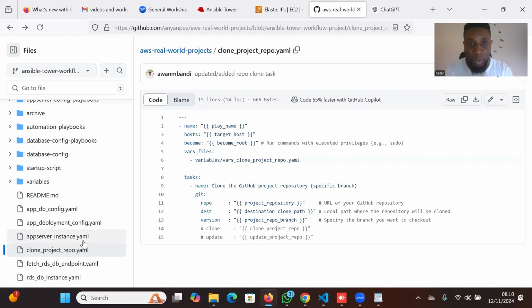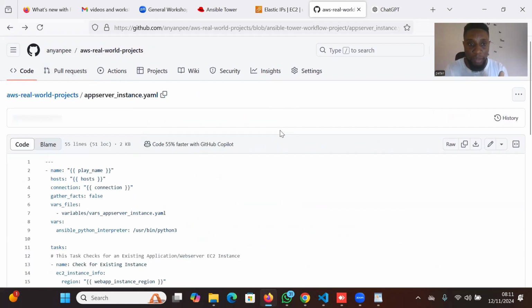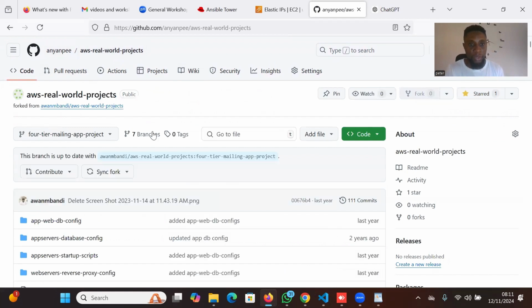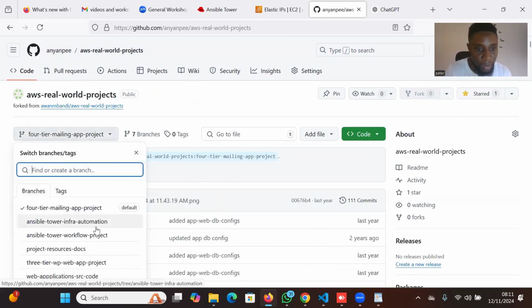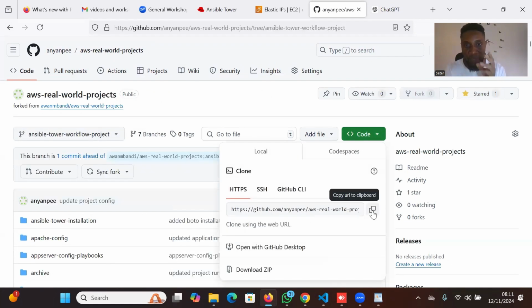We're going to give Ansible Tower our GitHub URL. Let me see where it is. This is it right here. We're going to give it this URL, and we're going to show it the path where it is going to be pulling the playbooks from, and that was the branch. We're going to give it the branch. So that's what we're going to be doing.